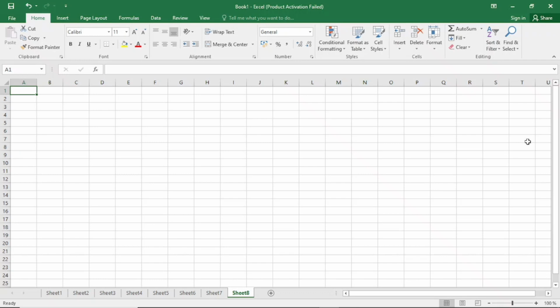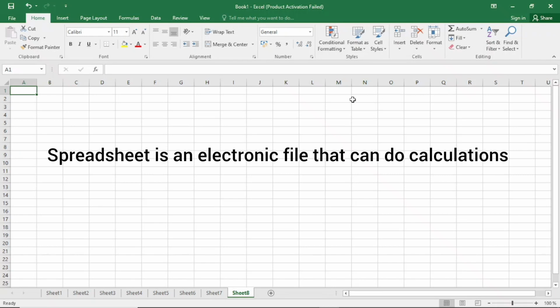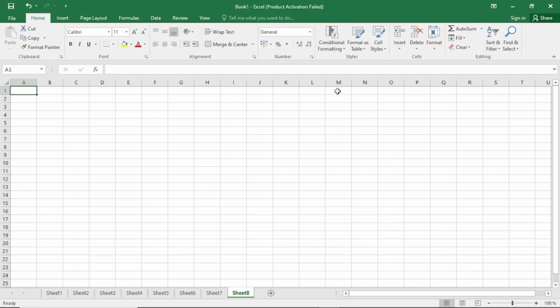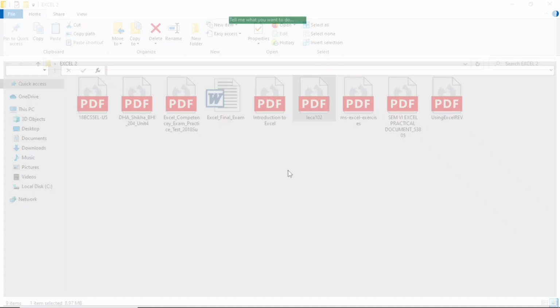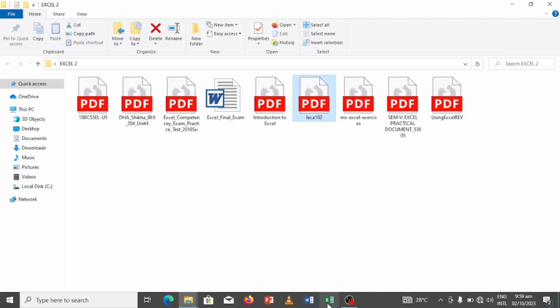So in today's lesson, I'm going to introduce you to Microsoft Excel, which is a spreadsheet program. In simple terms, I can define a spreadsheet as an electronic file that can do calculations. We have various spreadsheet programs available for use. However, Microsoft Excel is the one that stands out. It is the most used spreadsheet program.